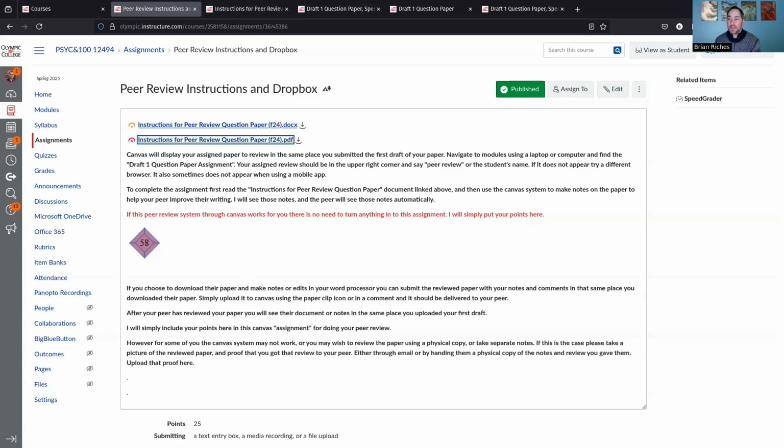Now, because I'm not actually a student, I can't show you exactly what you will see to get it, but hopefully this gets you to where you're going. So let's start off with the instructions. All right, you should see the instructions now. This is basically what you should see when you are looking at the assignment instructions.